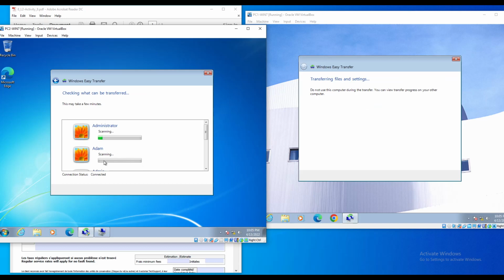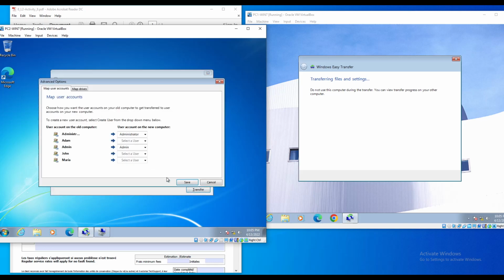So it will rescan again because I started the process again, because I did not have the administrator account enabled before. So now if I click on advanced options, I can see the administrator will be transferred to the administrator account because it found it. The admin account also.